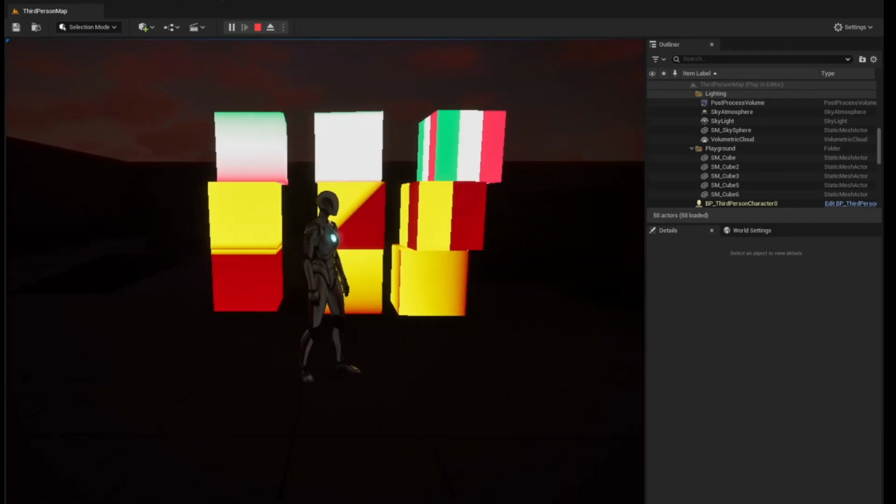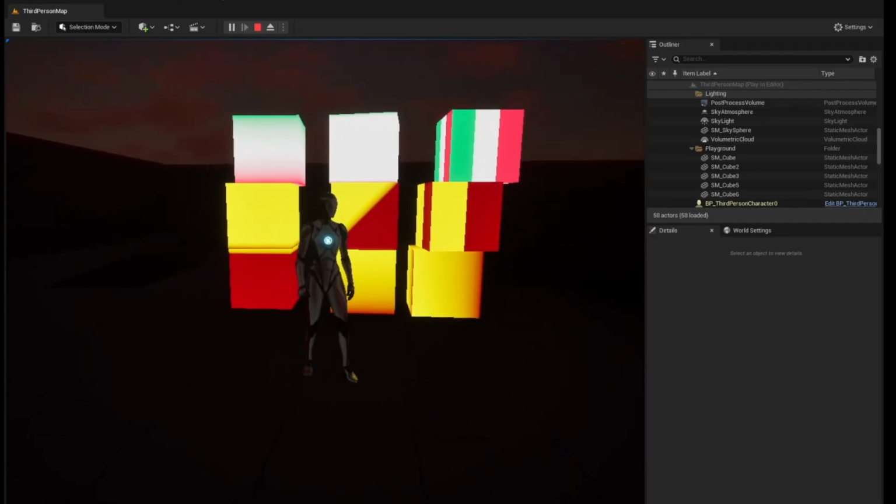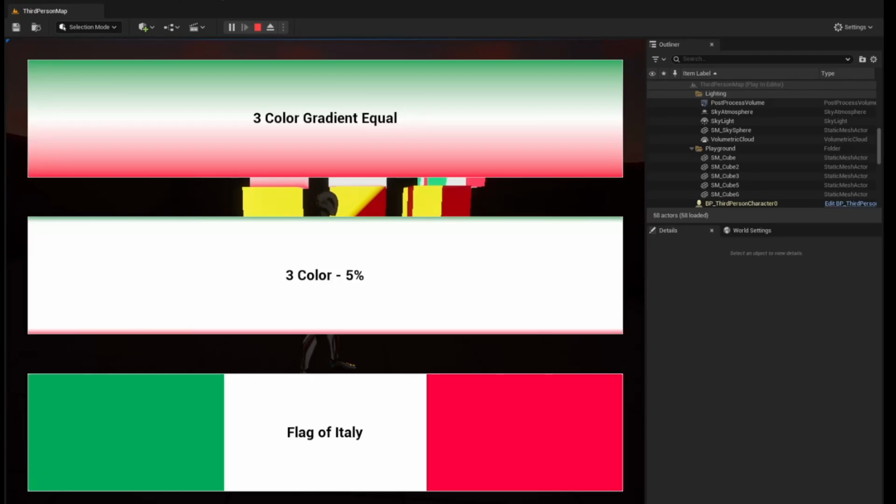You can see that they have three colors: green, white and red. And for each of these gradients, they have a different proportion. The first one is just equally divided. For the second one, only the top 5% and the bottom 5% are shaded. And for the third one, we used a step function to create the flag of Italy.